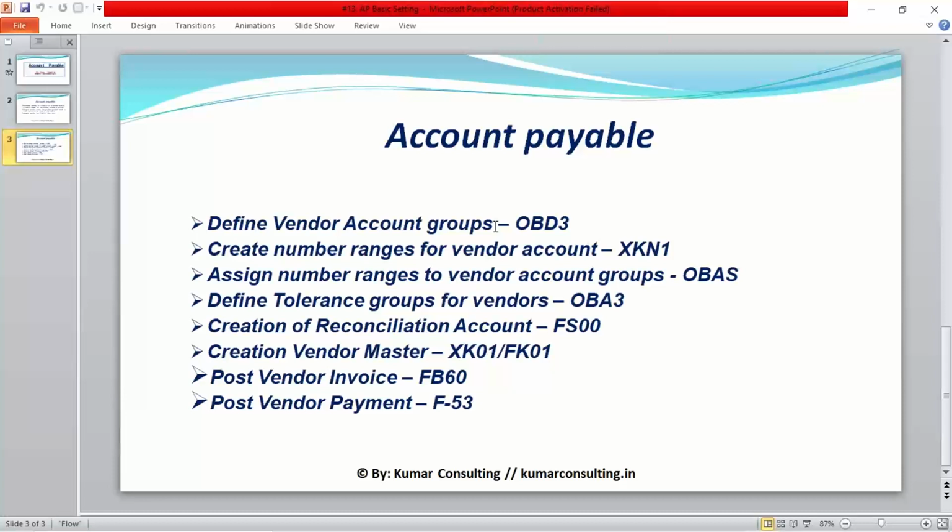I have already explained it in the previous session. This account group controls the fields. Fields of what, guys? Master data. When you set up master data, I mean while creating a GL account, we have created an account group. So whichever fields are appearing in the GL account or GL master, those fields can be controlled by the account group.